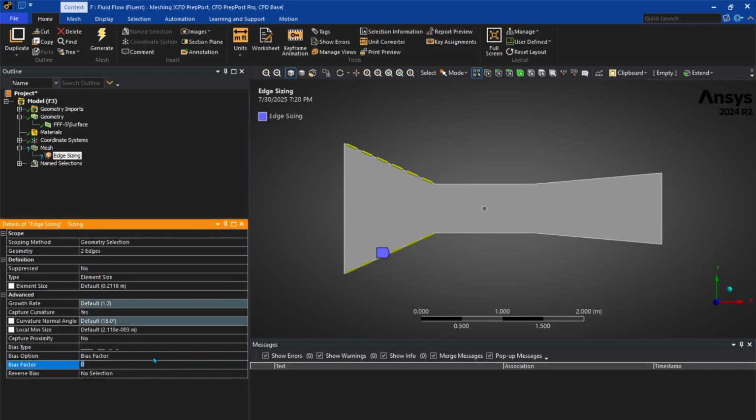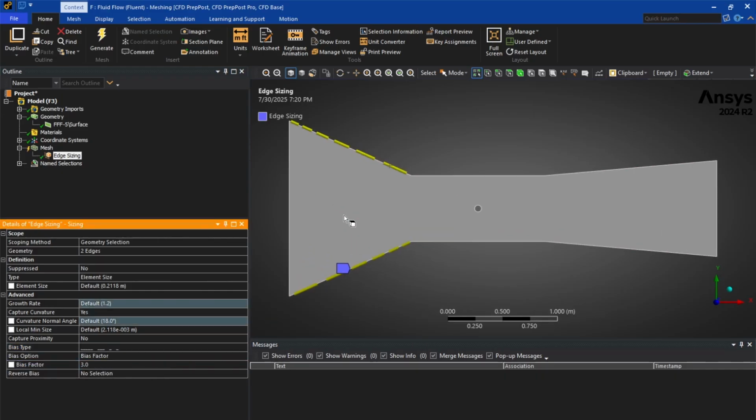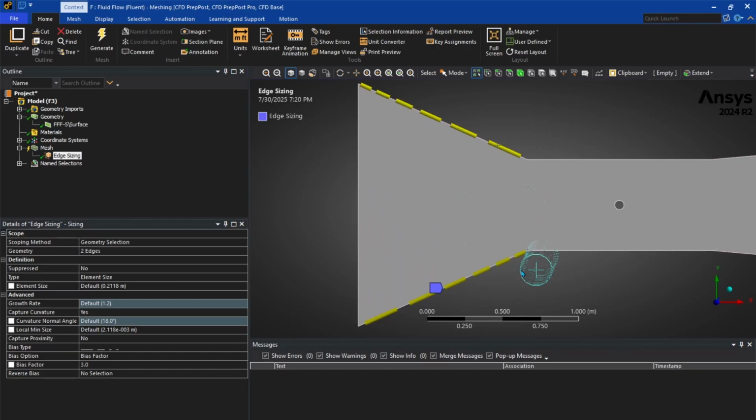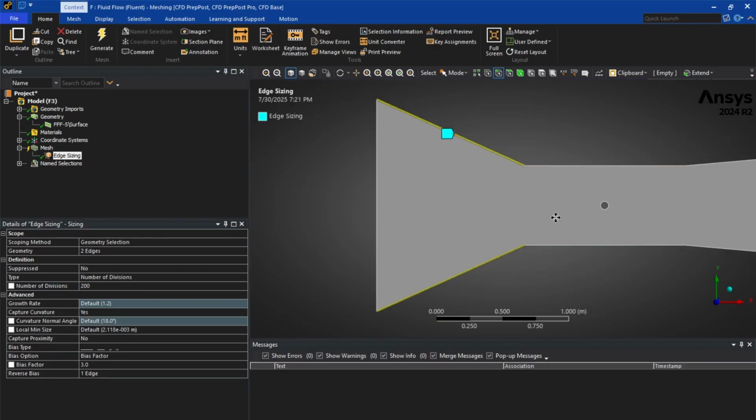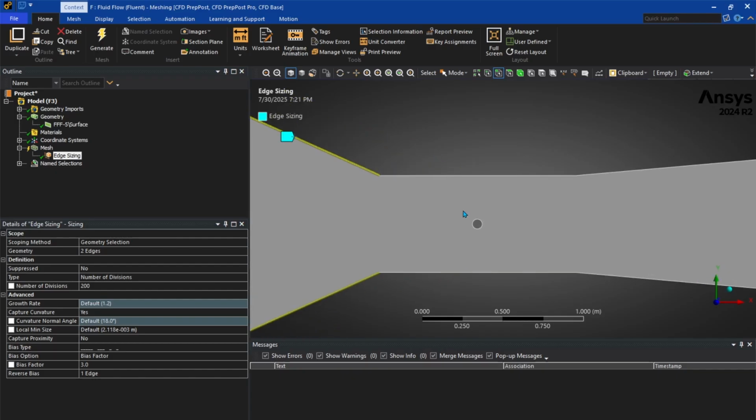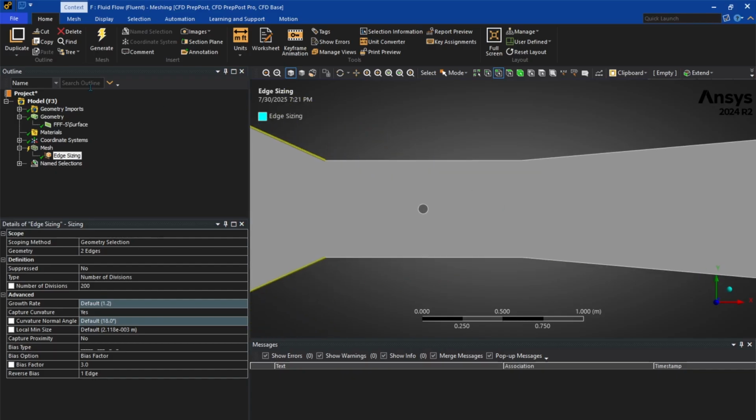Set up a bias, and I'm going to use a bias factor of 3. Now you can see where the bias is pointing towards. Pardon my mouse cursor here. This needs to be reversed, so you click on reverse bias, click on the edge, click apply. There you go. Now we can set the number of divisions, and I'm going to go with 200. We do that afterwards so we can see how the bias works. Name it nozzle.